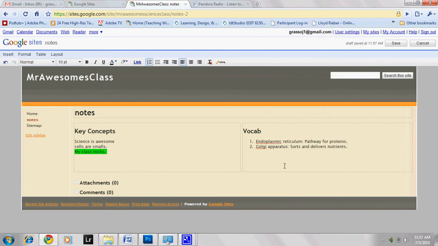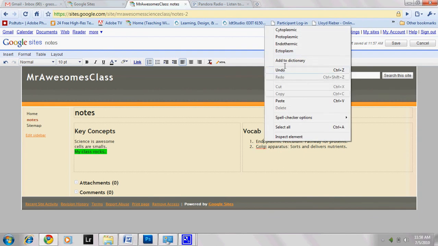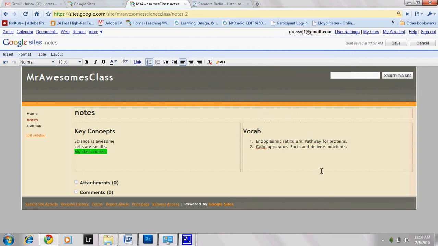The other feature, let's say you type up lots of notes about cells and you're tired of seeing this red squiggly line for Golgi or endoplasmic. I can right click on this and add to dictionary, and now the dictionary will know endoplasmic is a properly spelled word and can check for it in the future. So there.